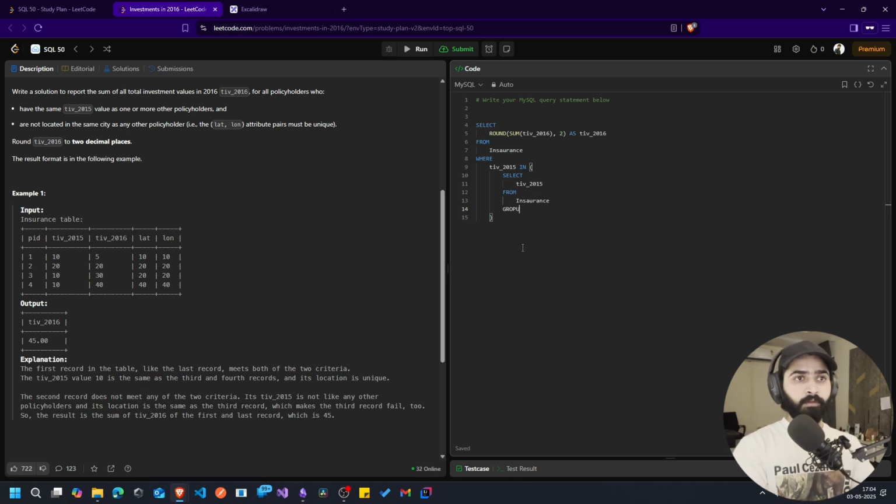and we can do the group by our TIV 2015 having count of star must be greater than 1, and we need one more condition here. So here we will use some different approach.